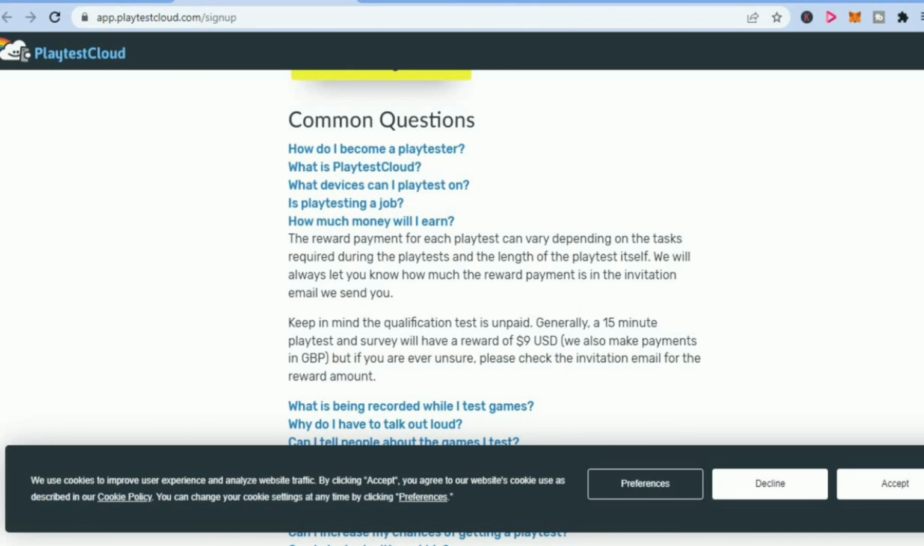And why not, if you already play games on your mobile device, why not play it and start getting paid, right?